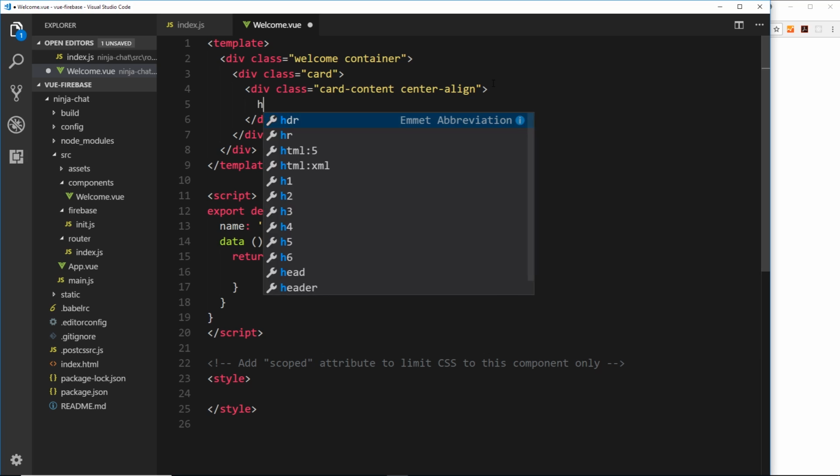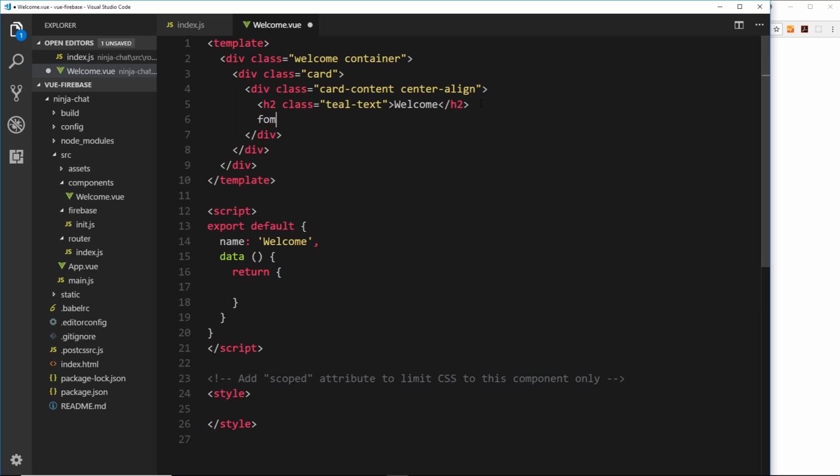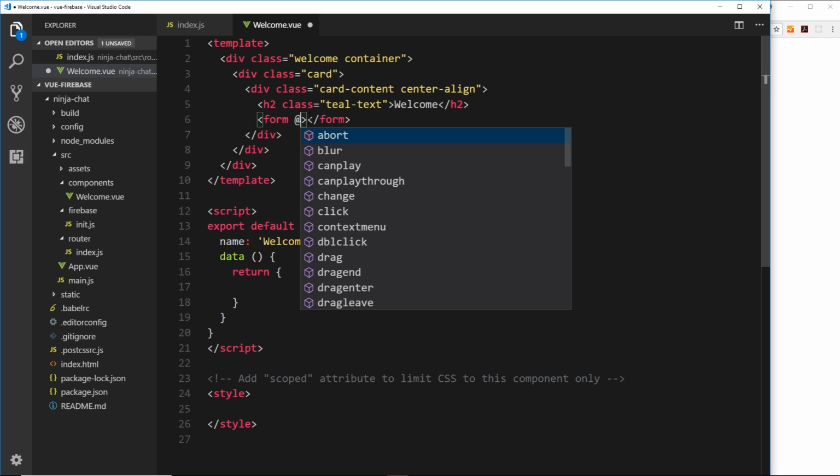So let's do the H2 first of all. I'll give this a class of teal-text, which is kind of like a bluey green, and then inside that we'll say welcome. Underneath the H2 we'll do a form, and we don't need an action, but what we will do is attach an event to this, a submit event. So we'll say @submit.